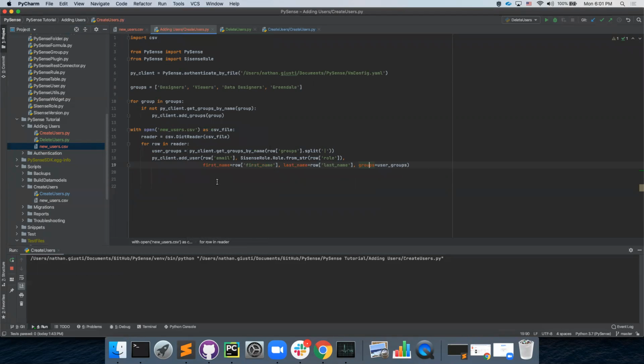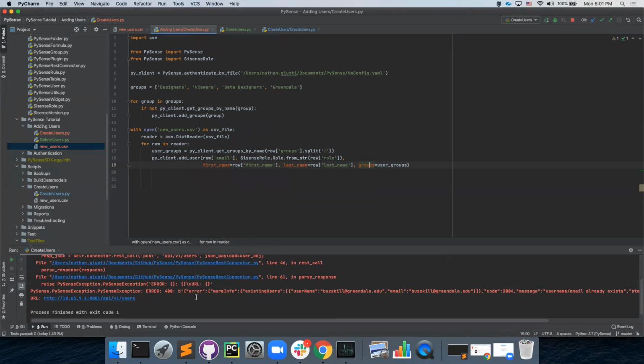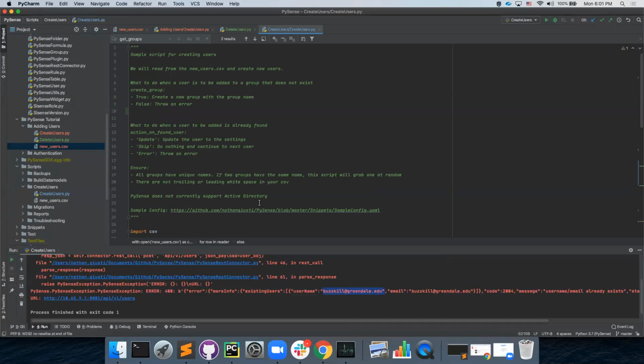Let's run this twice. So let's go ahead and run and create our users. So we've created our users, but now if we try to run it again, we're going to get this error: existing user. So we can see that this user already exists in the system. So that's a problem.